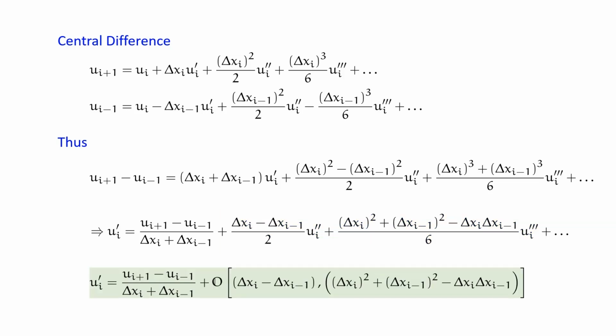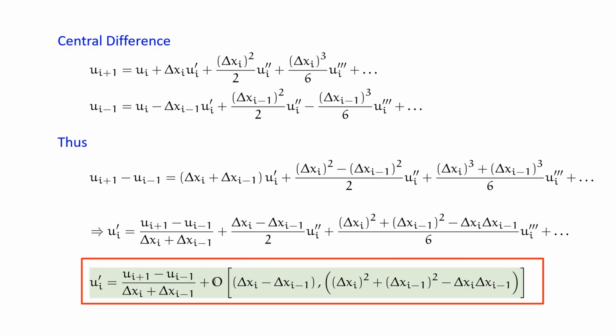So we can write ui' = (ui+1 − ui−1)/(Δξi + Δξi−1). This part is exactly the same as what we get in uniform grid, plus the order of (Δξi − Δξi−1) and (Δξi² + Δξi−1² − Δξi−1). Now you must be wondering why we are keeping both the terms in the order. Only the first one should be sufficient, but that is not, and we'll see that right now.